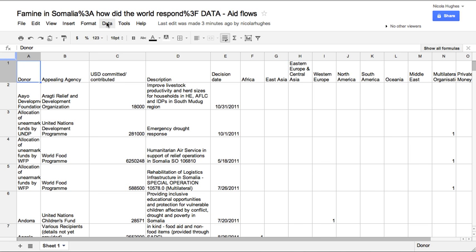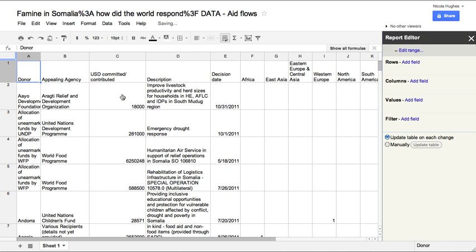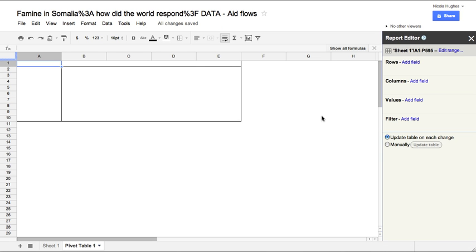So pivot table in Google Spreadsheet is very, very simple. We just go to Data and we select Pivot Table Report. And now there's a lot of different ways with which you can recast and reshape data in a pivot table. We're just going to do something very simple. We're just going to do one specific reshape and not have a filter and column values. But you can play around with these within the data set.